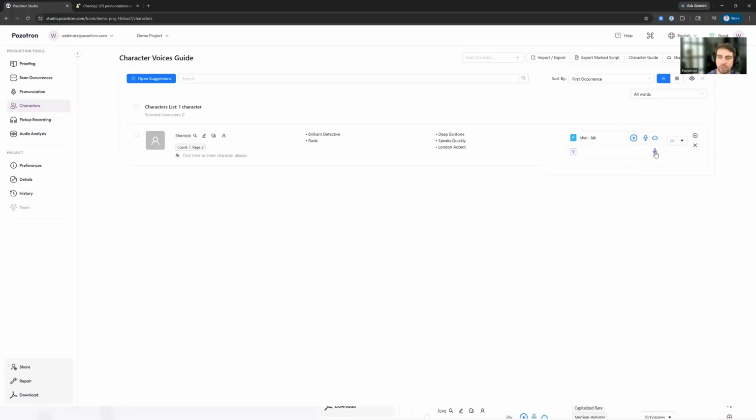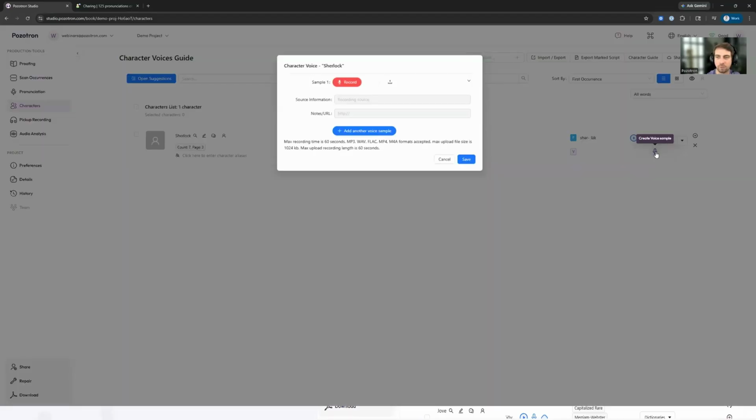And it also gives you a place to record as many voice samples as you would like. So I can open up this window here and either upload an MP3 of a recording I have or of whatever I'm using for inspiration for this character, or I can record straight into Positron.